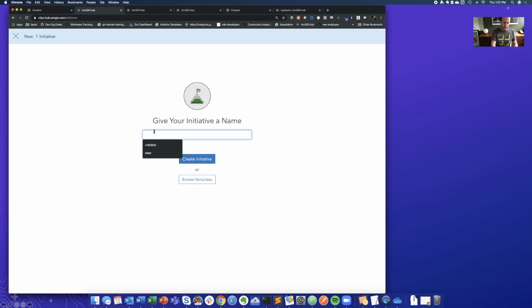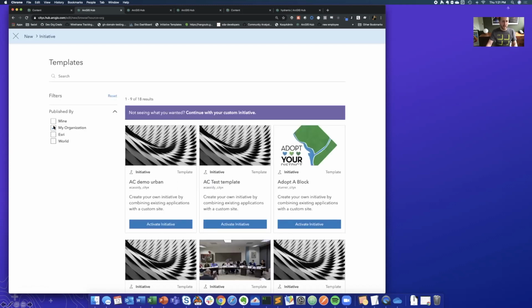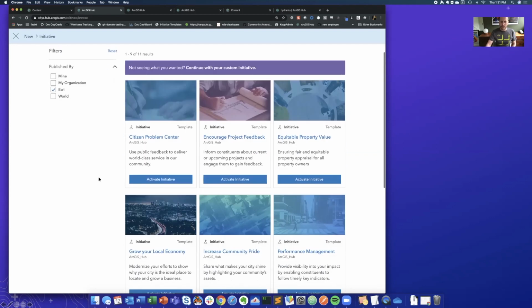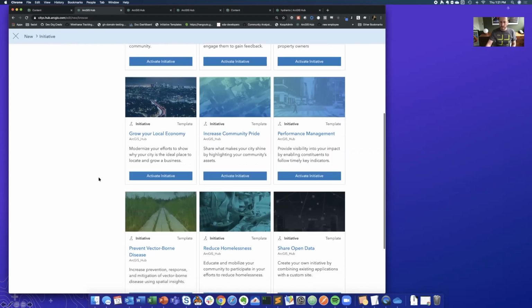If you come into this screen, you can type in a name and click Go, and it'll make you a default one. If you have Hub Premium, you'll have this Browse Templates button, and you can browse various other layout choices made available by a content team here at Esri. So these are some good starting points.